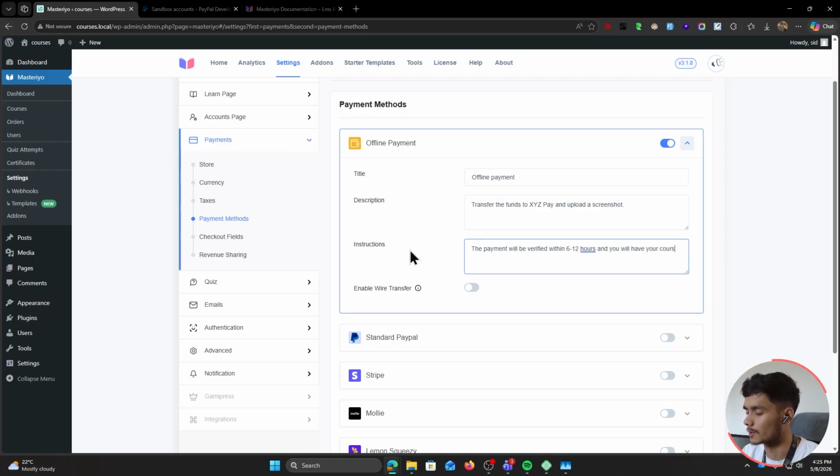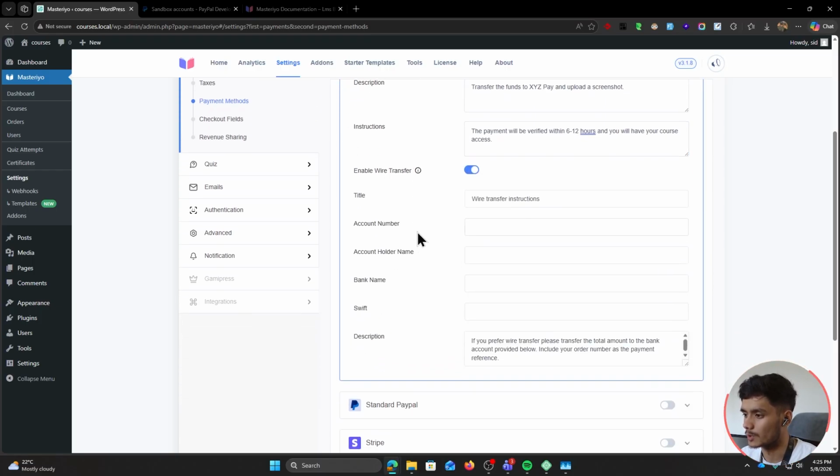And there's also this toggle to enable wire transfer if you're using something like bank transfer where a person has to transfer the money to a bank. Then you can use this option as well. Just fill the information out and it would show up in the front end.